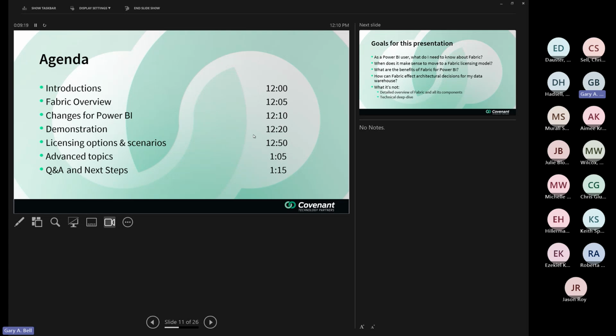And then we'll drill into the changes for Power BI. There's one big one that we're going to focus on today. It's called direct lake technology, and we'll take a look at what that means for your current architecture, and how you might be able to take advantage of that moving forward. Then we'll jump into quite a bit of demonstration, and then we're going to circle back towards the end for the licensing talk, and that flavors a lot of this, but think less licensing and more feature functionality at different price points, and talk about how that may fit.